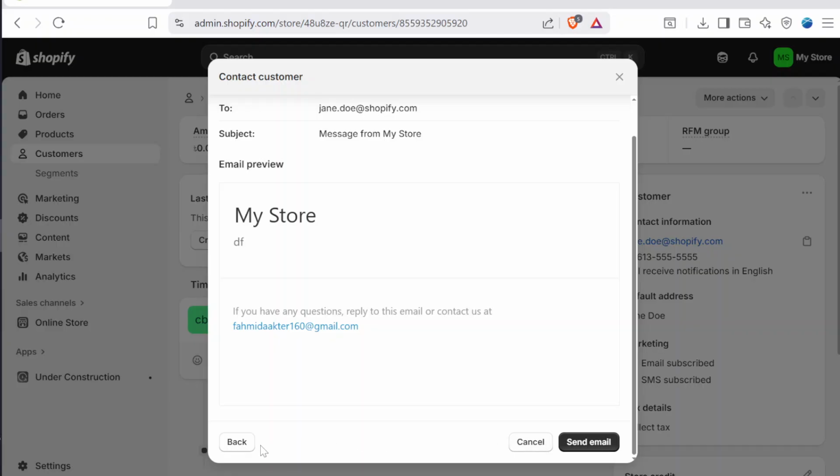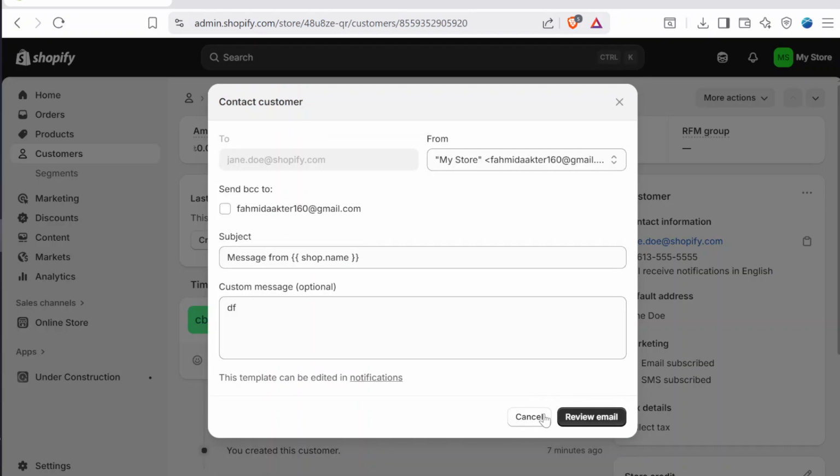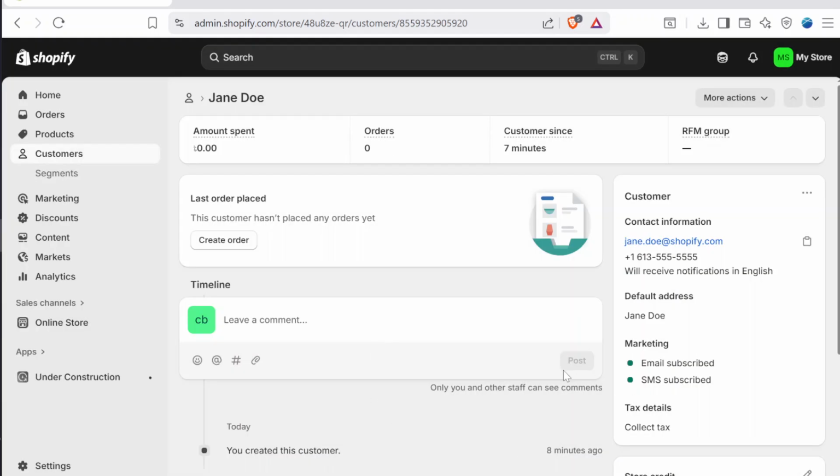And that's it. Your email is on its way, helping you stay connected and maintain strong relationships with your customers.